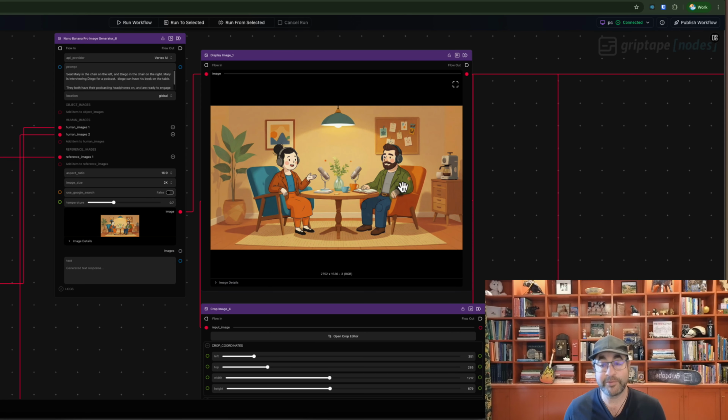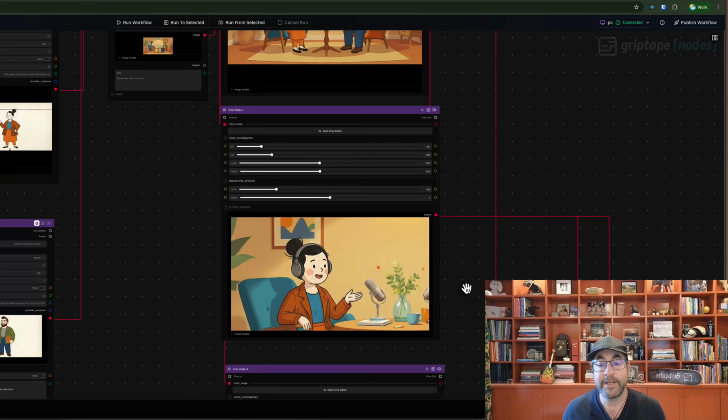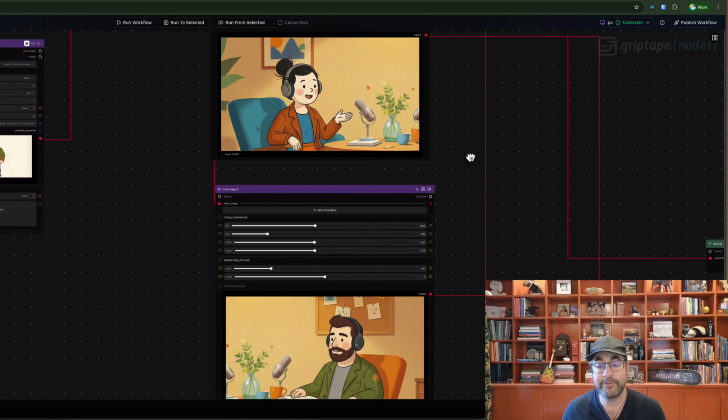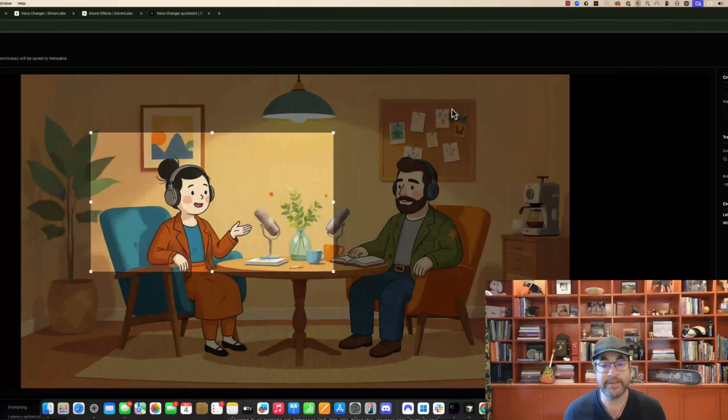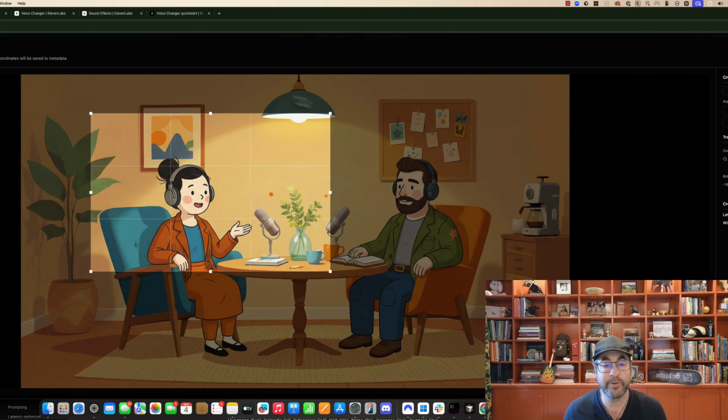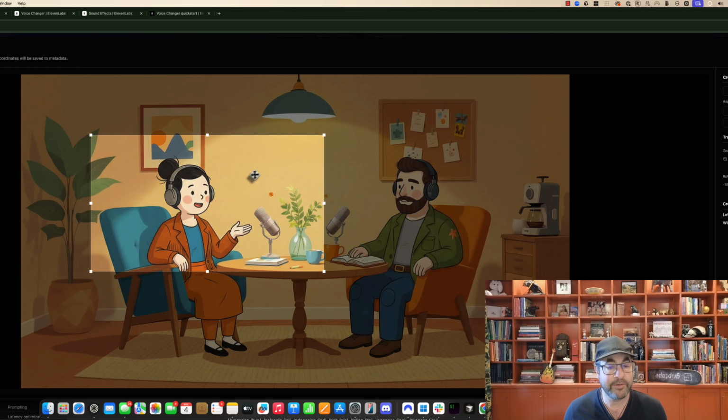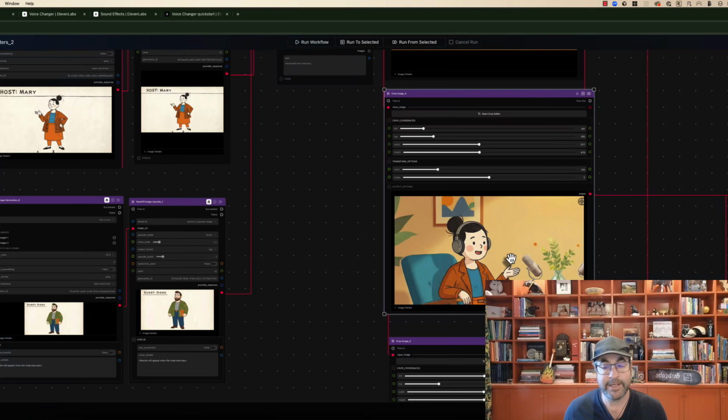This was going to be used as my start image for all the video generations where I needed a wide shot of the two characters. And then for individual shots for Mary and for Diego, I used the crop node to just crop in and get a tighter look. So here you can see how the crop node works, where I can just interactively place the crop wherever it is that I want, and then I get an output just like that.